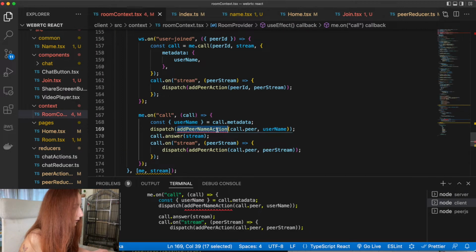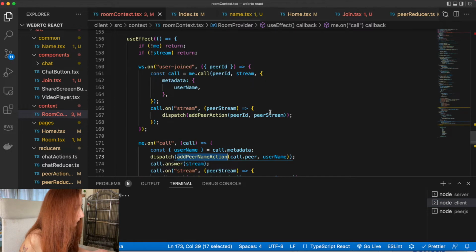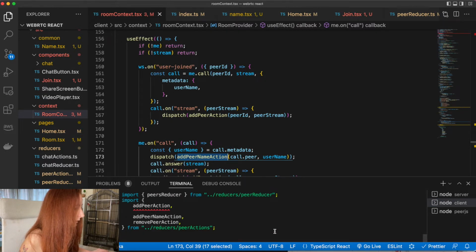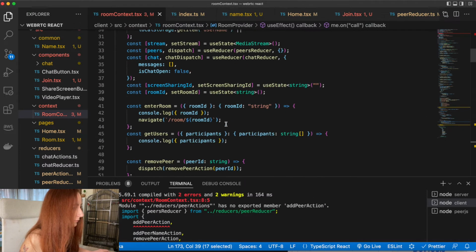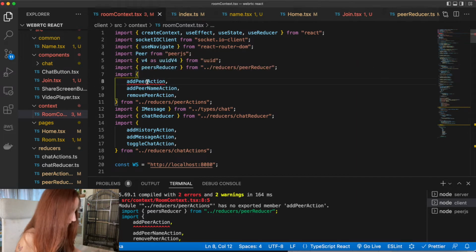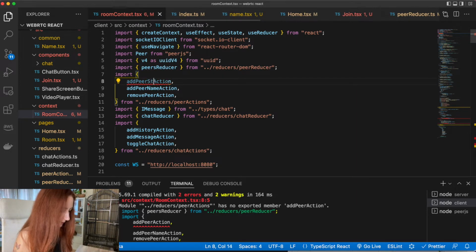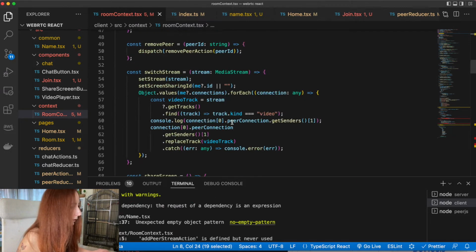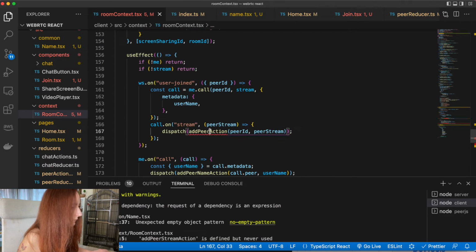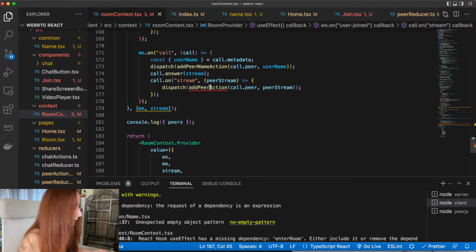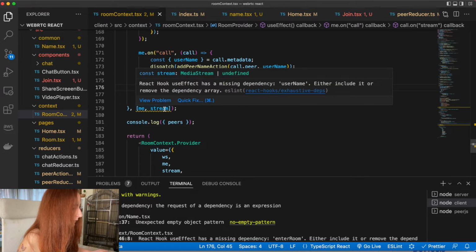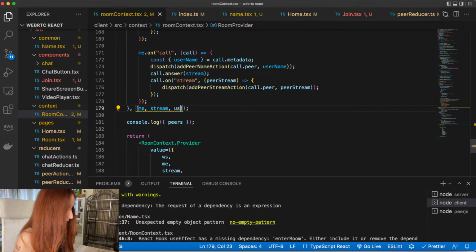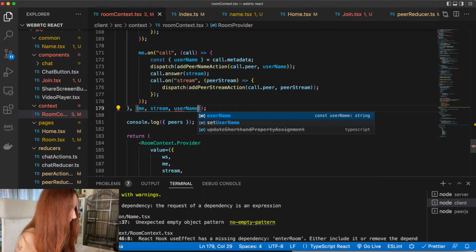Let's import our peer name action. And why is it not happy? Add peer action, we do not have such one. We have add peer stream now. And we replace it here and here. And it wants us to add a dependency, username.